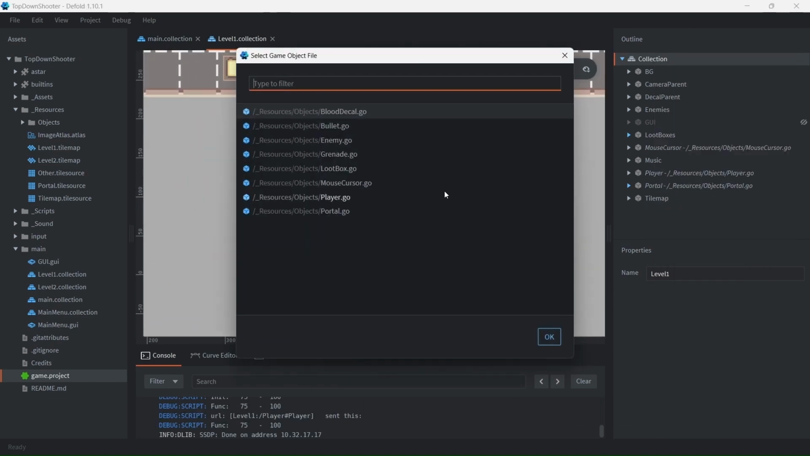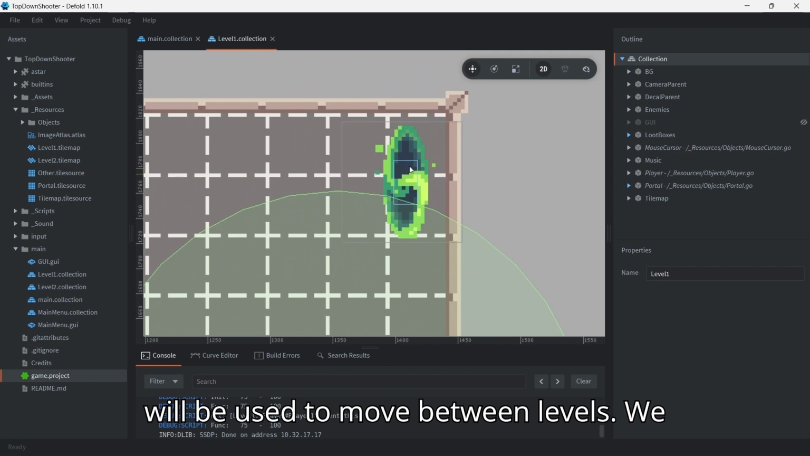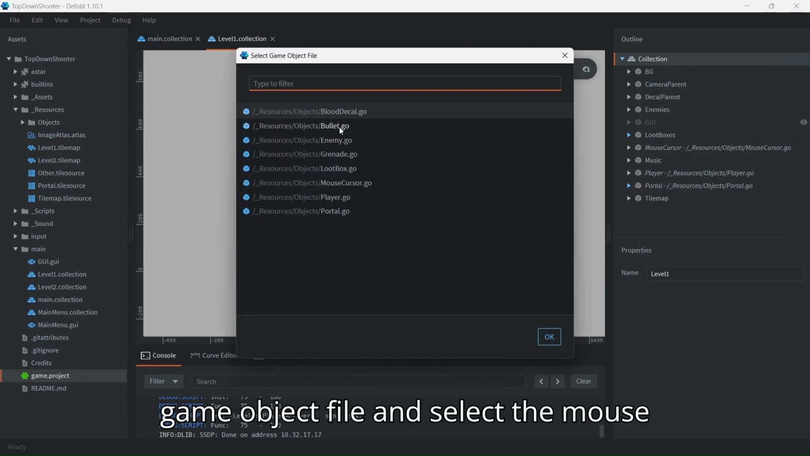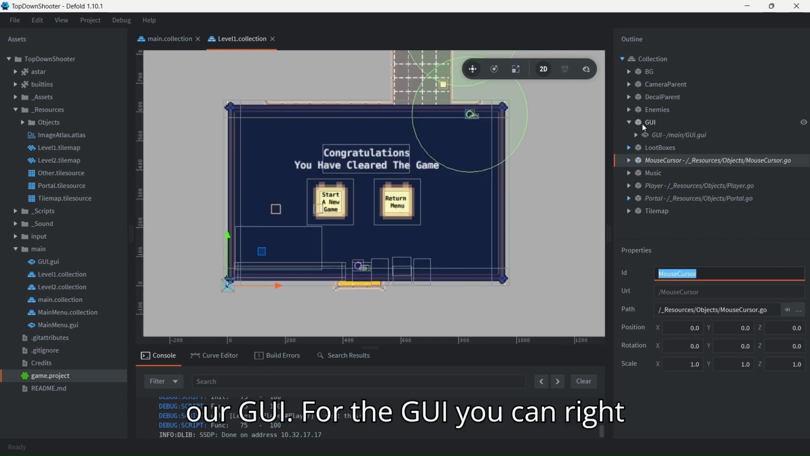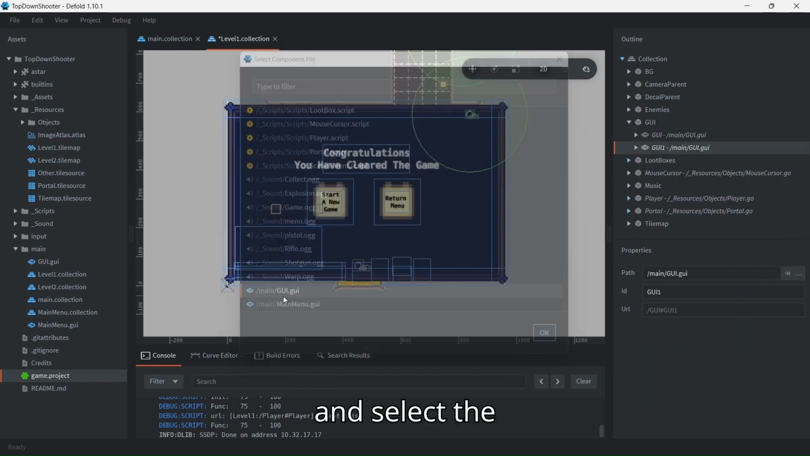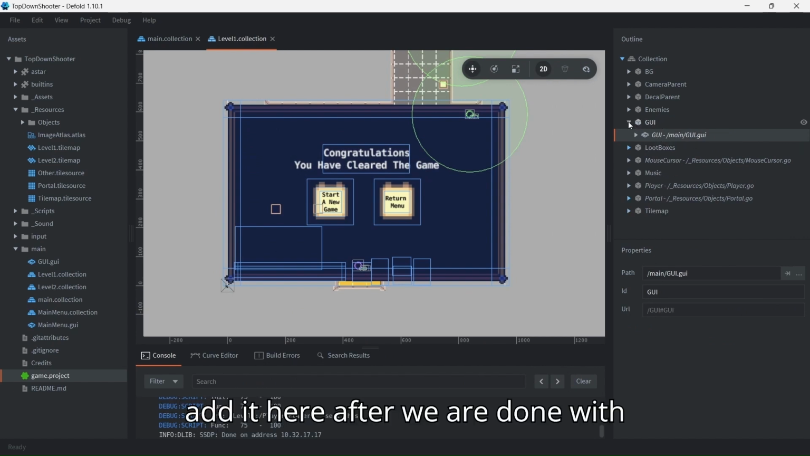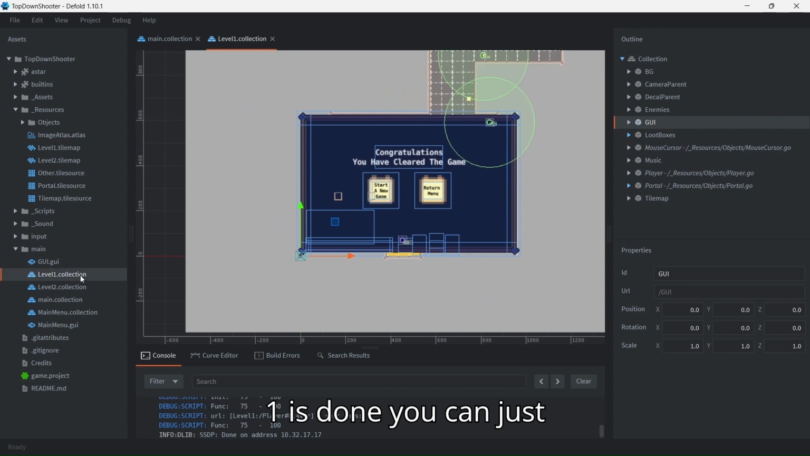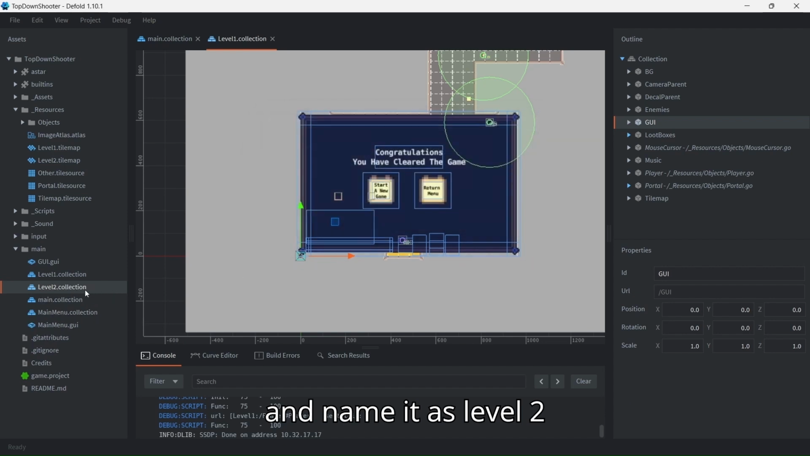We will be adding a portal to the level because portals will be used to move between levels. We need another game object for the mouse cursor, so right click, add game object file and select the mouse cursor. Lastly, we will have our GUI. For the GUI, you can right click, add component file and select the GUI. If you don't have it yet, you can add it here after we are done with creating the GUI. Since level 1 is done, we can just Ctrl C and V, copy and paste the level 1 and name it as level 2.